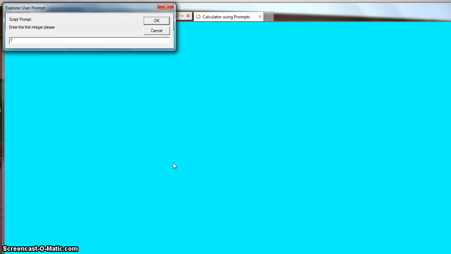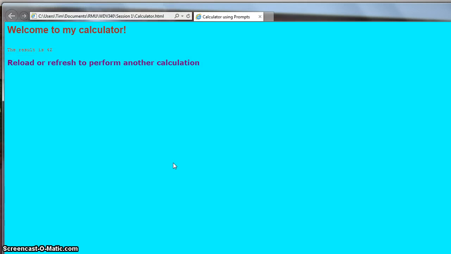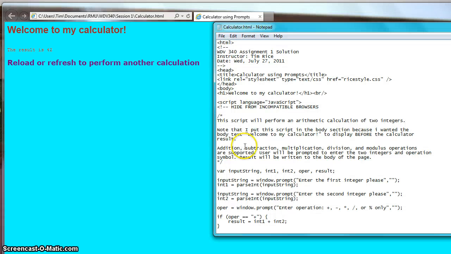We can enter our number, and the second prompt is consistent with the first one. And now we have successfully modified our code. Now we can continue to make changes and then test them using this simple two-step technique. Change the code and save it, then refresh the browser and display it.